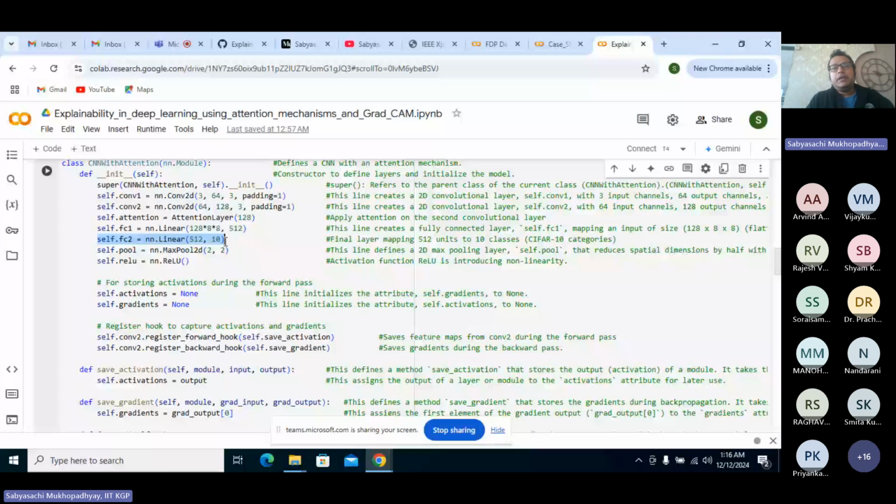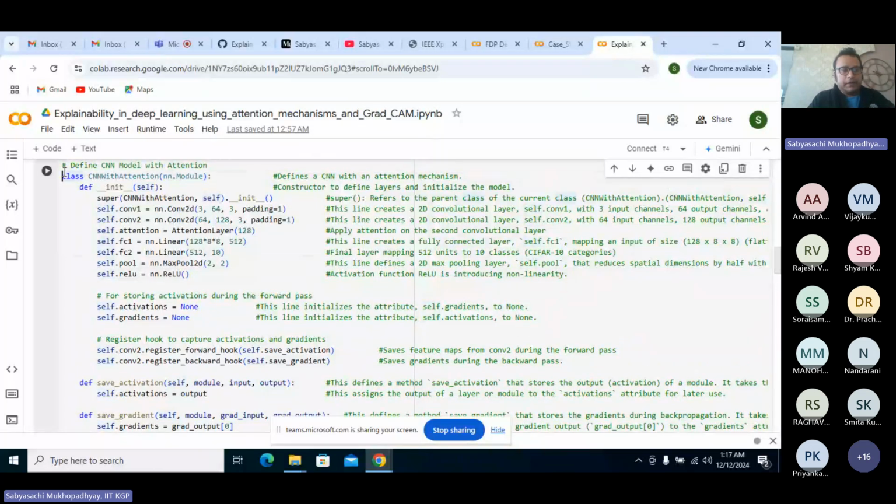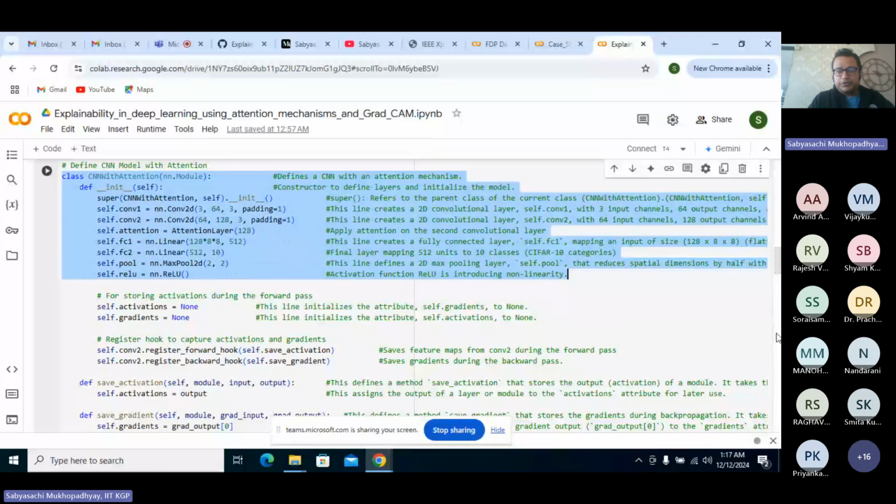And then finally the pooling layer. There will be the 2D max pooling layer, so it will reduce the spatial dimension by half. And then finally self.relu equals nn.ReLU, so the ReLU activation function will be at the end. Make sure that you are doing it carefully. So please reproduce this particular segment. Then we shall move to the next portions.